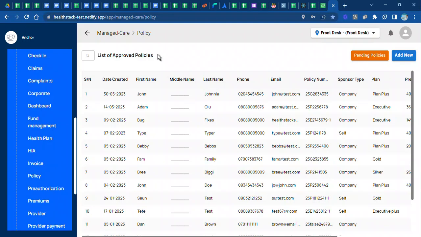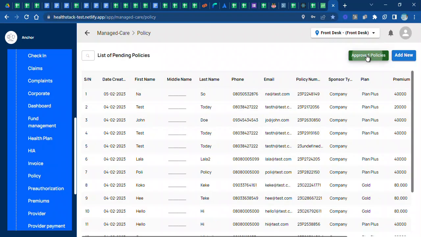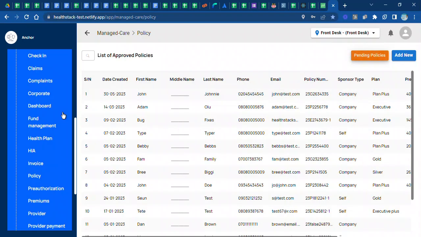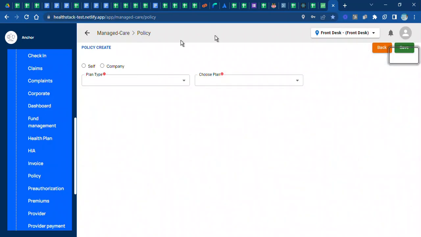Hi, in this video, I will explain how we can add a new policy, create a new policy, and manage policies using the Health Stack platform. Here we can see a list of approved policies. You can toggle between the list of approved policies and pending policies by clicking on this button to display the appropriate lists. I'm going to click on Add New.